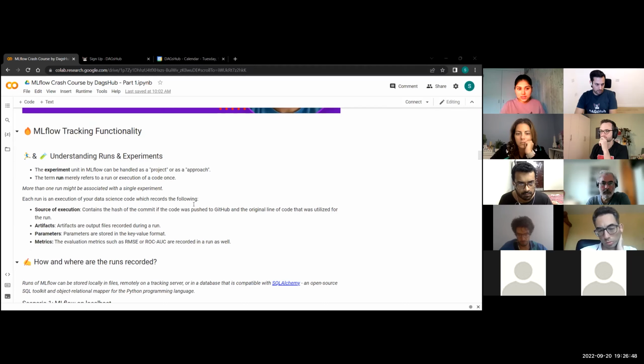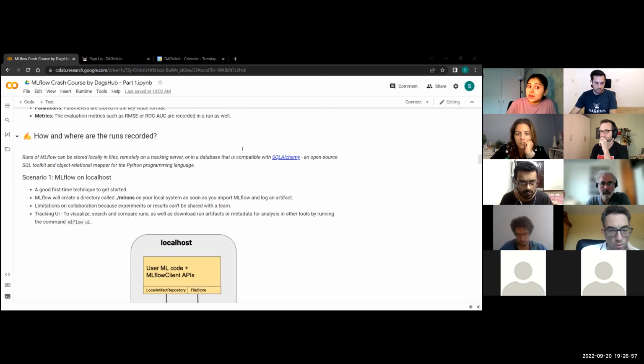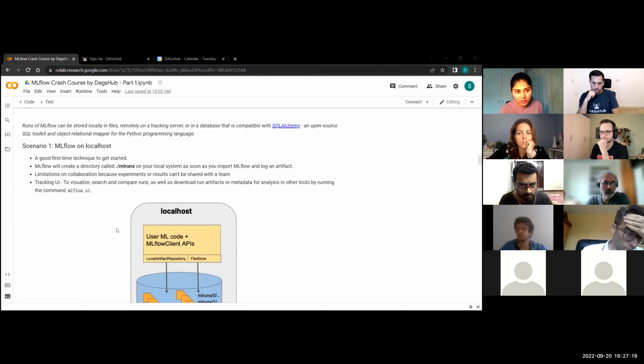Okay, so now we understand what is a run, we understand what is an experiment, and we know what a run will record for us. Now we come to the aspect of how and where these runs are recorded. And this is the particular section where our users hit the wall the most. So I'm trying to be as detailed as possible. And in order for you to go beyond a cursory grasp of MLflow and become an MLflow ninja, let's go through each of these potential possibilities for fully addressing the problem.